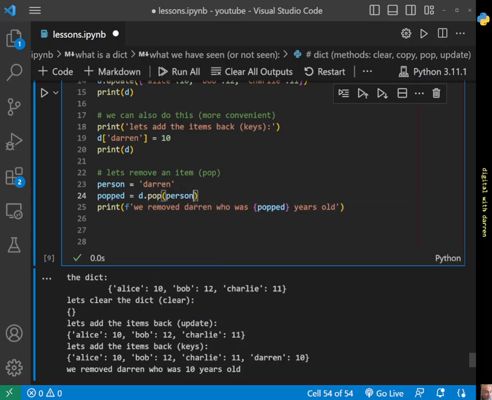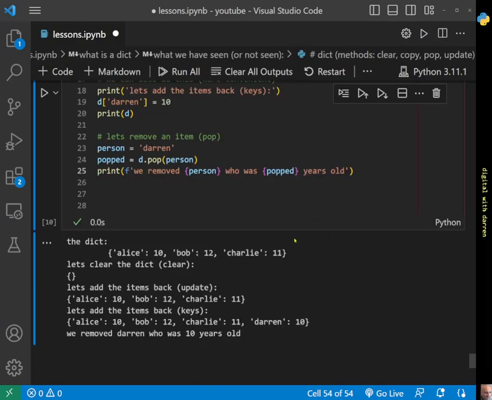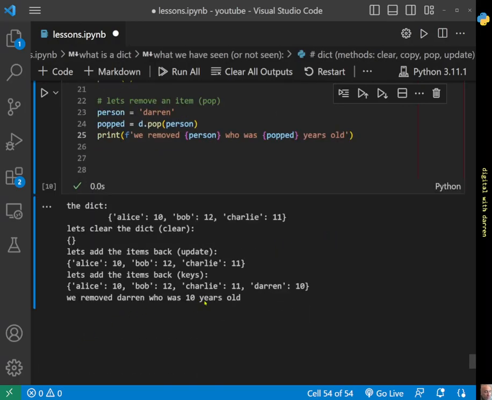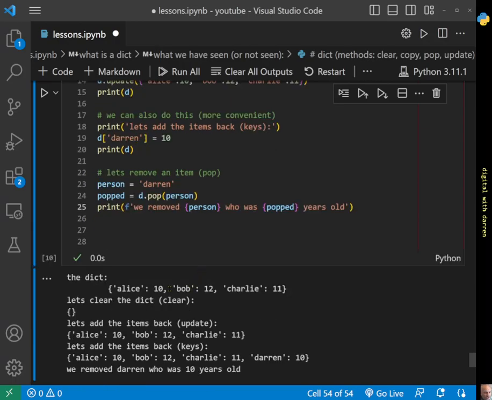So we're just popping whichever name we selected. We're selecting Darren, and over here we could turn that into a person as well. So now we can pop whoever we like from the list. Here we've removed Darren, who was 10 years old, but we could have chosen one of the other names.